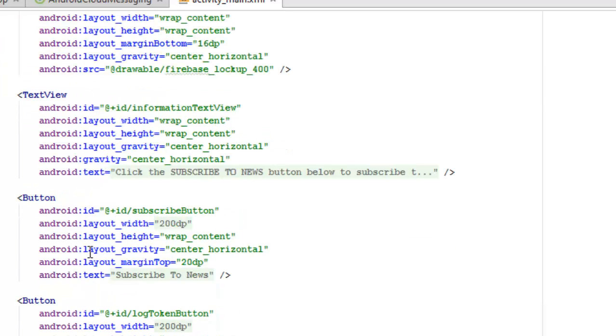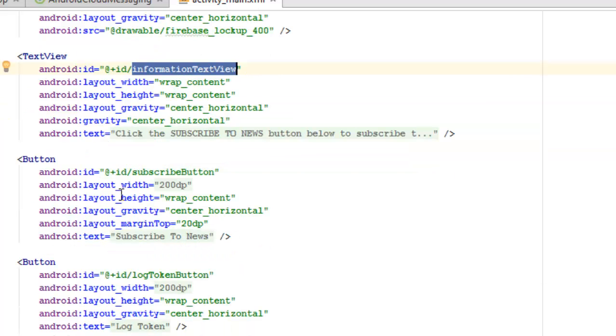Okay, we have a text view. Afterwards, we assign an ID called informationTextView. Its width and height are wrap_content. The layout gravity is center_horizontal. It carries the text: click the subscribe to news button below to subscribe. That's a text view actually.